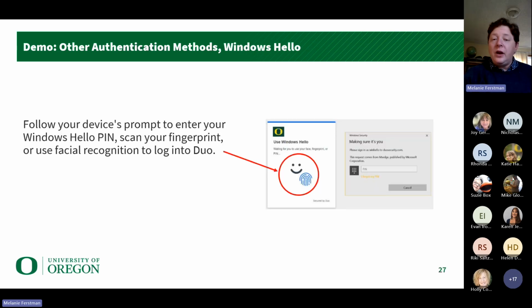With Windows Hello, and again, this is not on UO managed computers but personal Windows computers, there are some elements that you'll need, which are detailed in the knowledge base. But all you'll have to do is follow your device's prompt to enter your Windows Hello PIN. You'll scan your fingerprint or use facial recognition, and that should log you in.